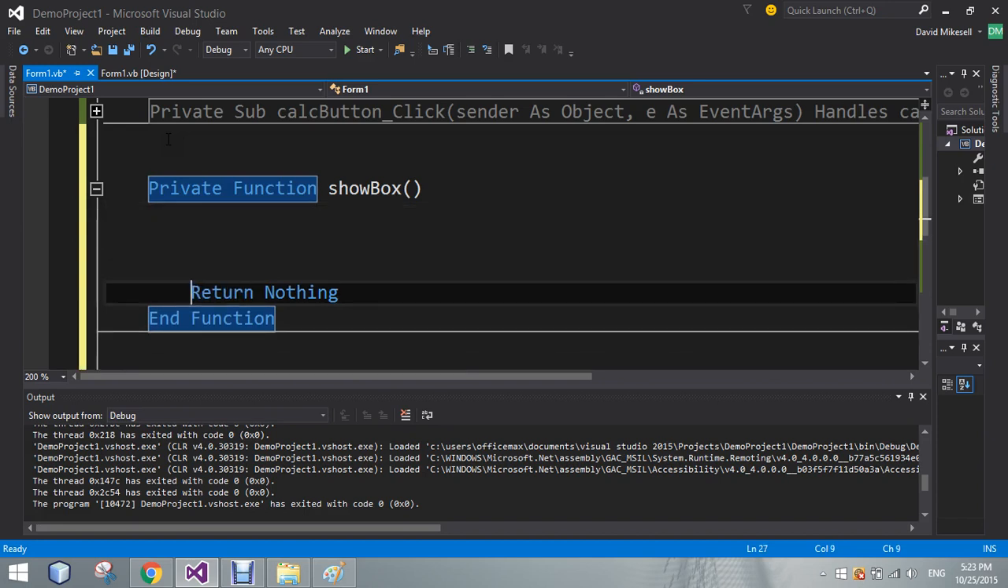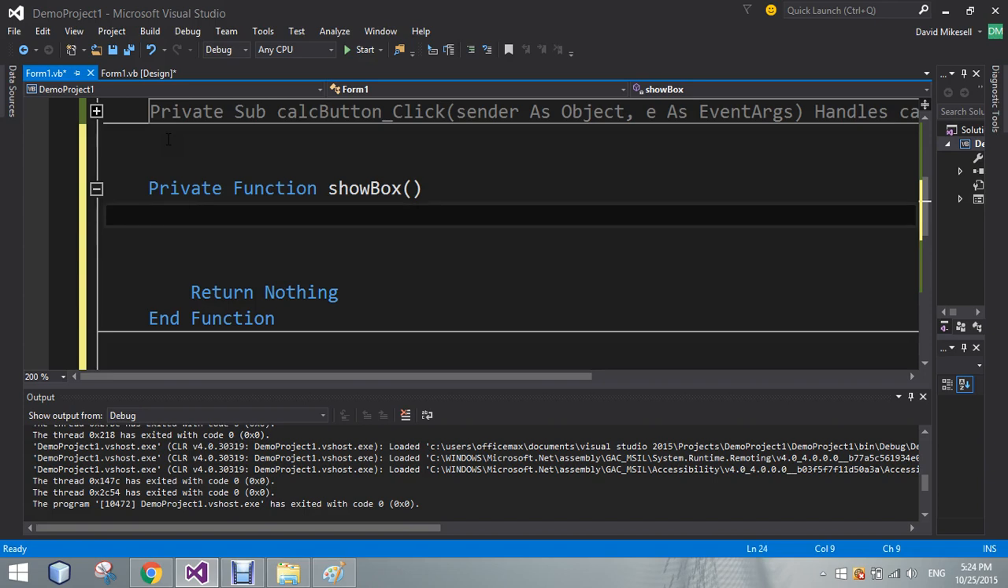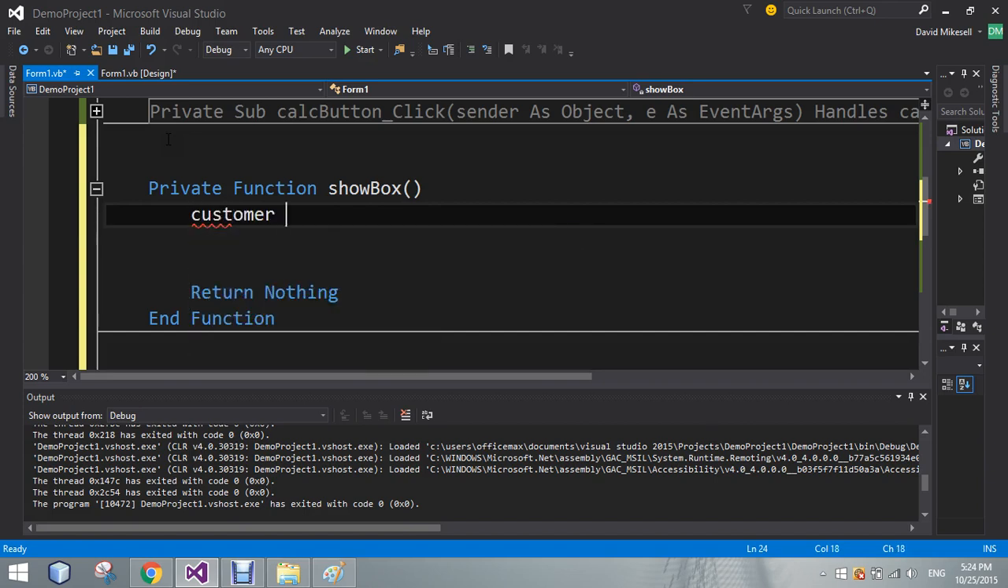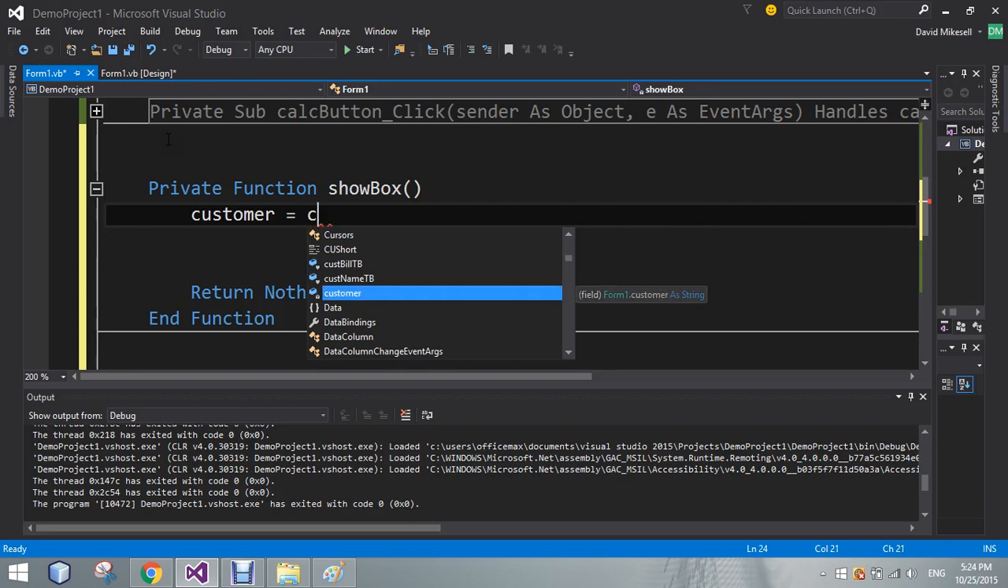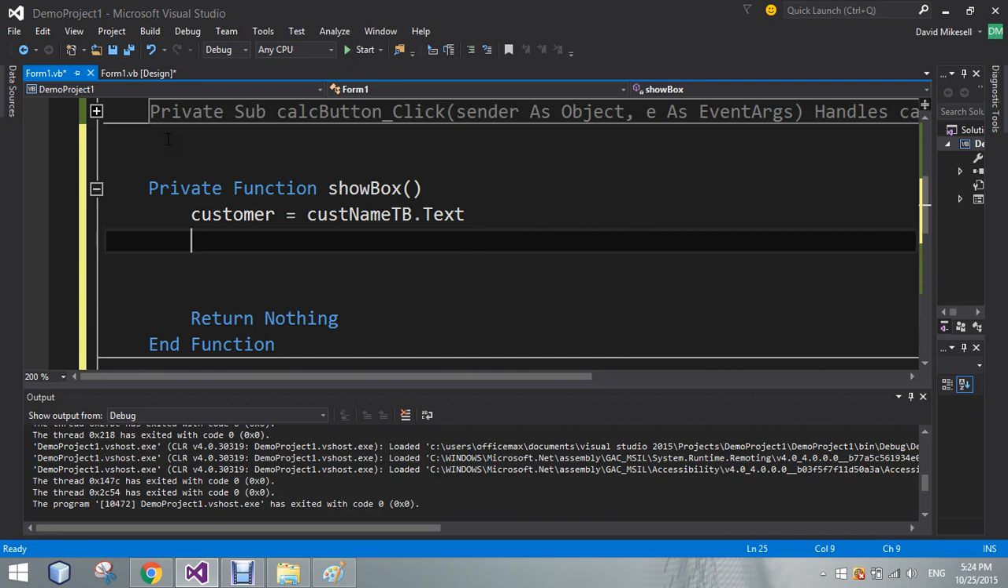Now here's the trick with this though. By saying return nothing, once you reach that keyword return, your function ends. So you need to make sure everything that you're coding is above that return statement. So what we're going to do here is use our variable customer name, or we just had customer, equals customer name text box dot text, because we're bringing in the customer's name.